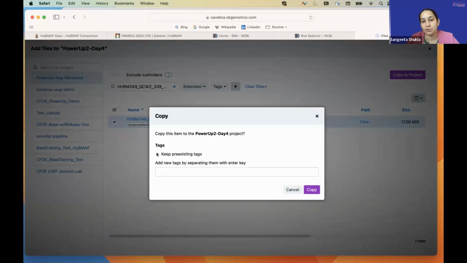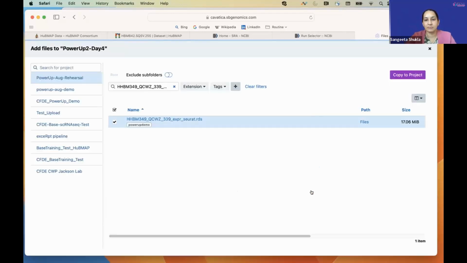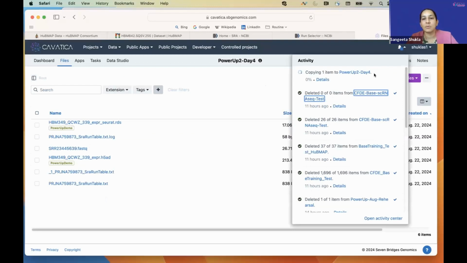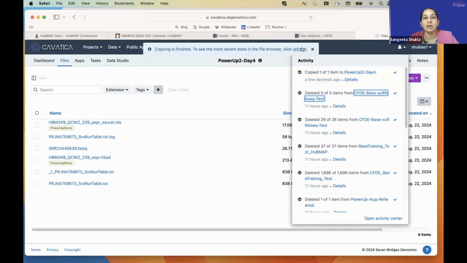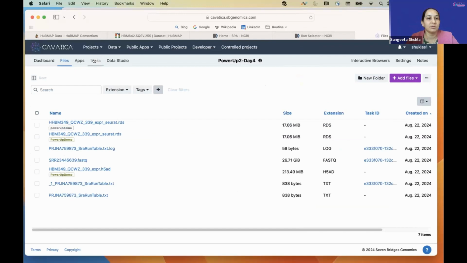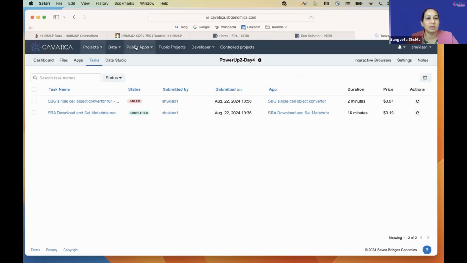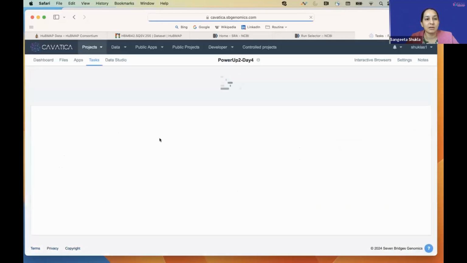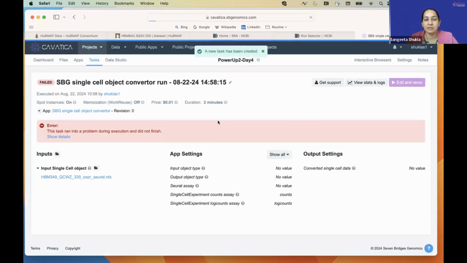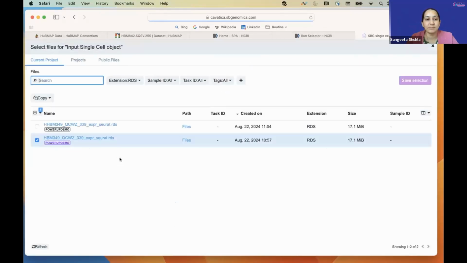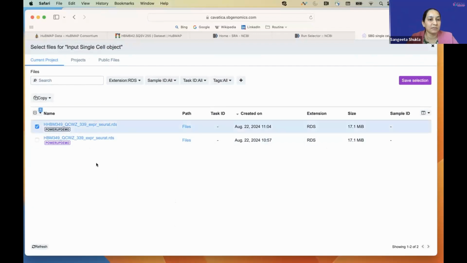I can choose to keep the pre-existing tag or not, and add another tag. This copy is also going to be pretty quick. Again, the reason we are doing this is that the output of this we are going to attach to the new project that we copied just now. We are going to go back to the current project's failed tab, edit the parameters, the values, the files that we attach to it, and run it again. What's different between the two?